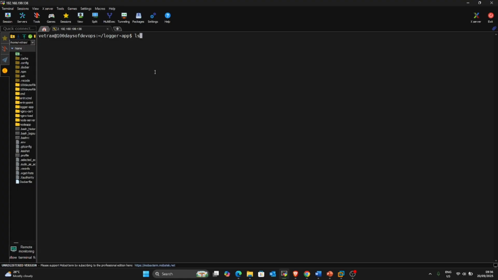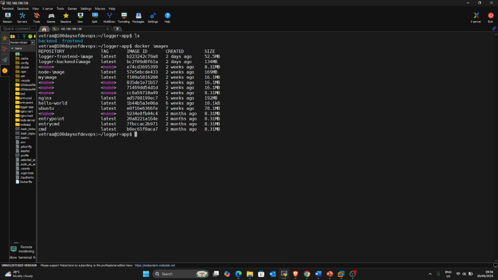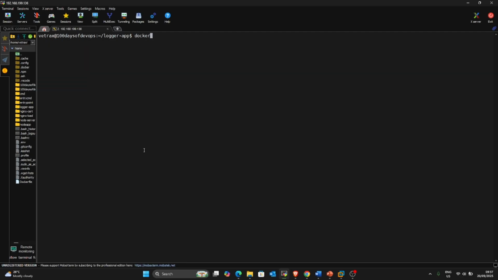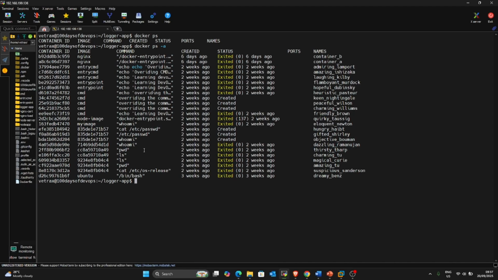If I do ls, I have the front end and the back end here. We built our image yesterday. So when I do docker images, I have the front end image, the back end image, and I didn't delete the volume. So we still have our volume. I also did not delete the network. So we still have everything intact because I knew we were going to be using it for today. So if I do docker ps -a, I don't have any running services.